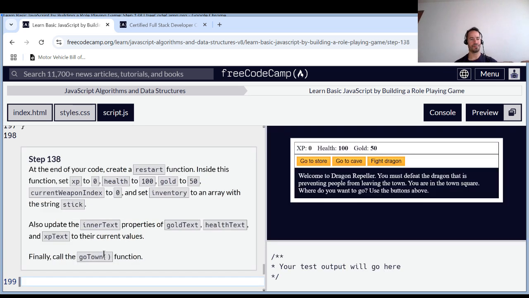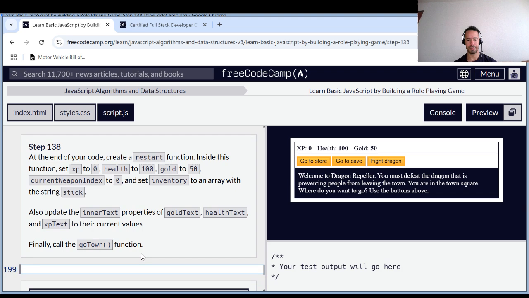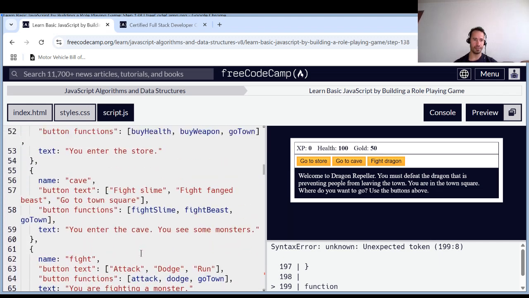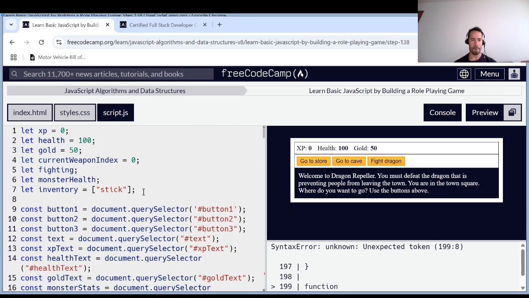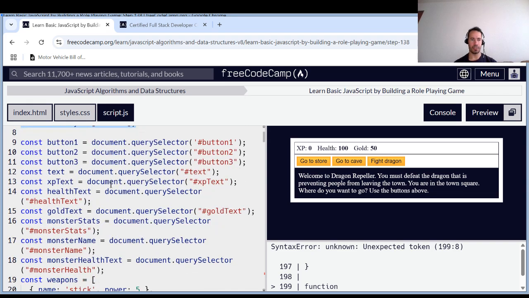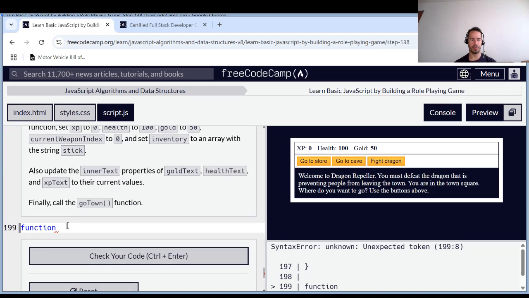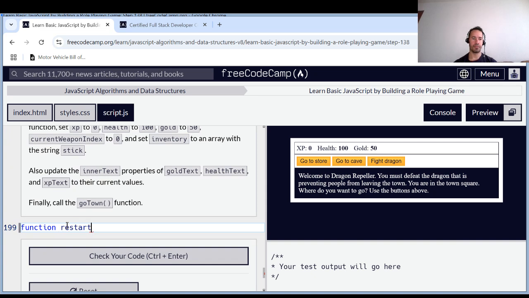At the end of your code, create a restart function. Inside this function, set XP to 0, health to 100, and gold to 50. Set current weapon to 0 and inventory to an array with stick. So you're just going to restart everything. Ideally, you can just grab all the variables from up here without the let. Function restart.